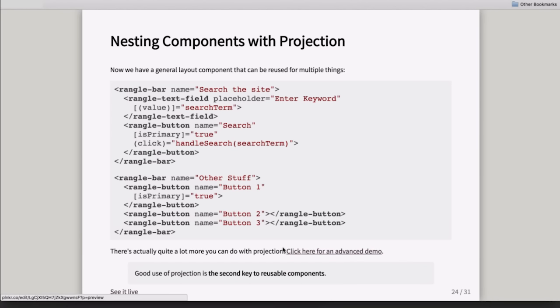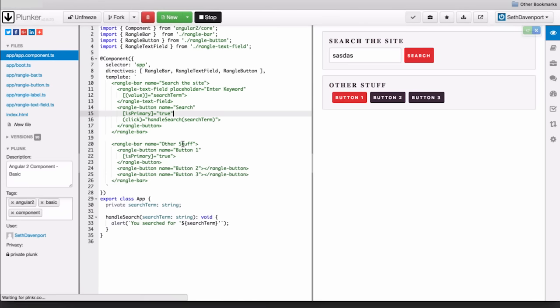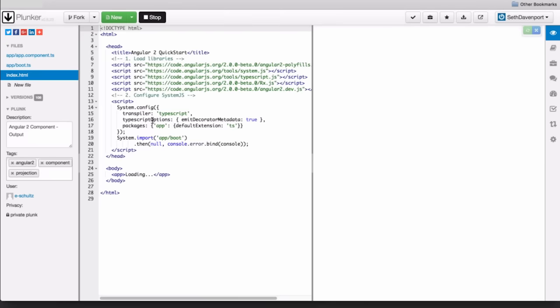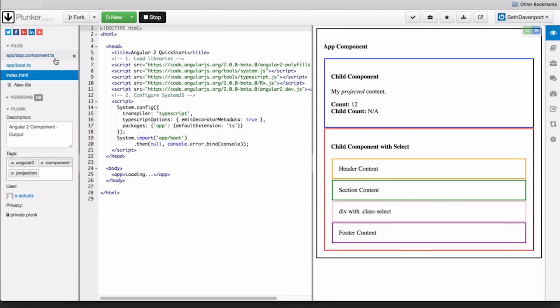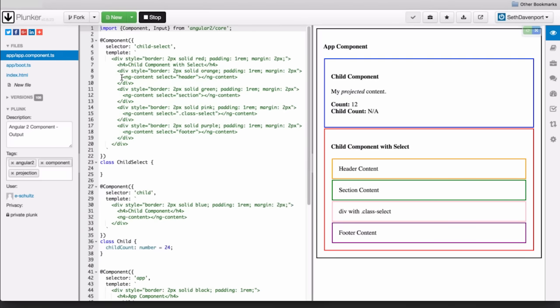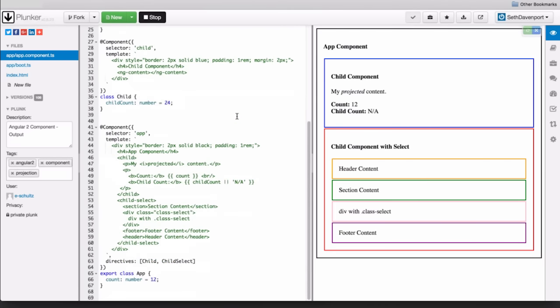There's actually quite a lot more you can do with projection. This is a fairly simple example. I can fire up a more advanced demonstration. What you can actually do is, with the ng content component, you can essentially have several of them, and you give them a selector, which essentially boils down to the same language as a CSS or jQuery selector. And that way you can define several spots in your layout component where different children get placed at runtime.